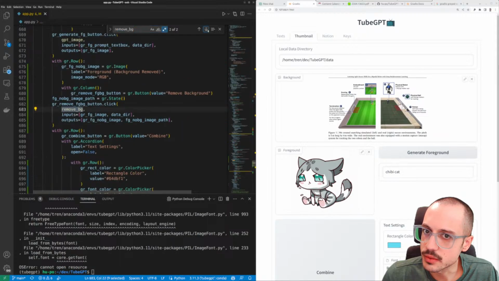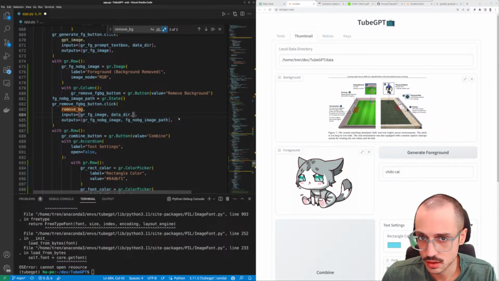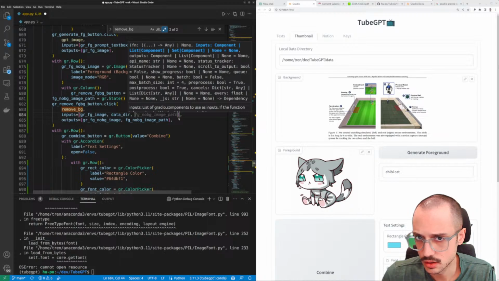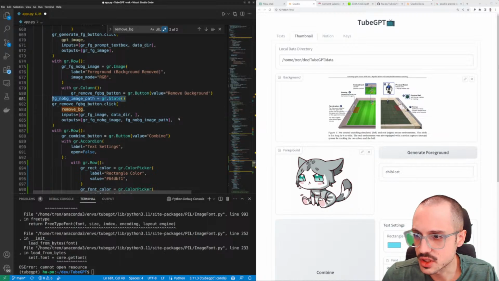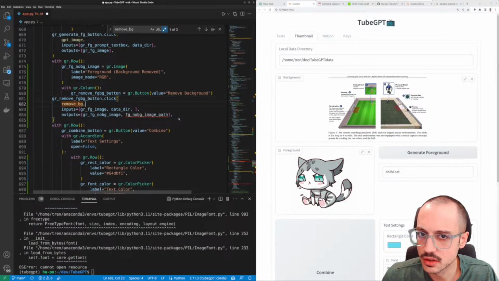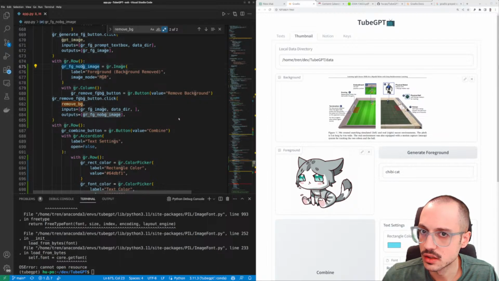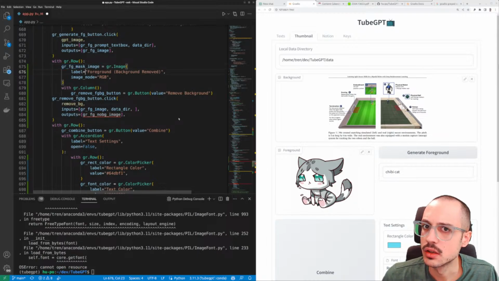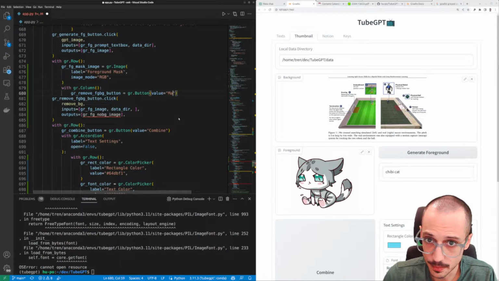Image data dir, image per path. Image data dir. Let's get rid of this FG no BG image path crap here. And this just returns into FG mask. Let's call it foreground mask RGB, make mask.